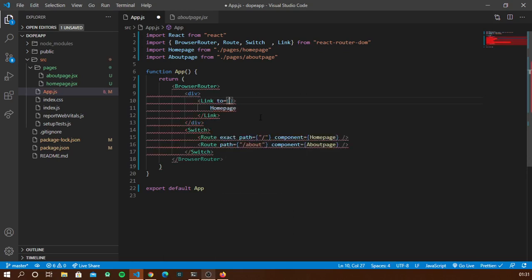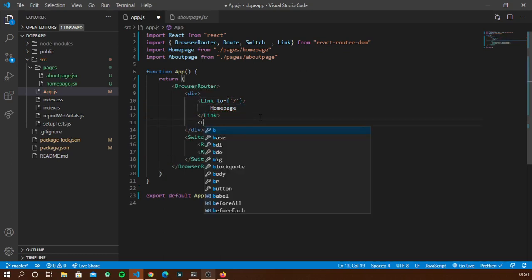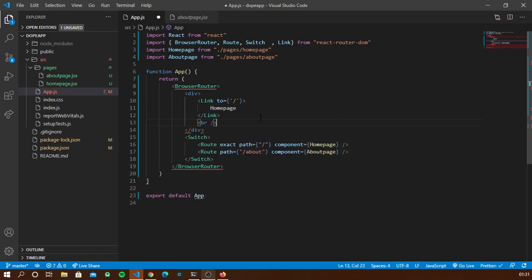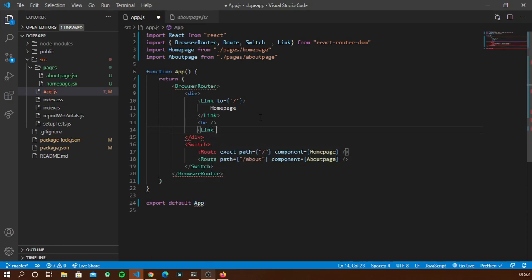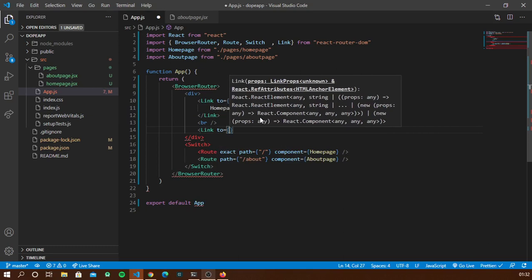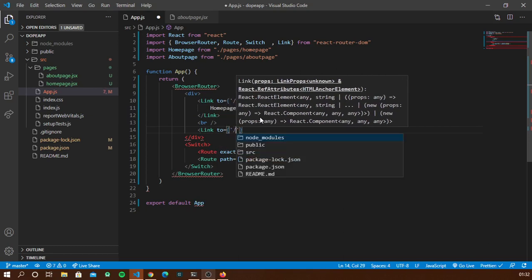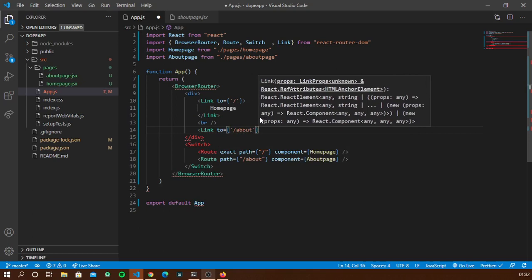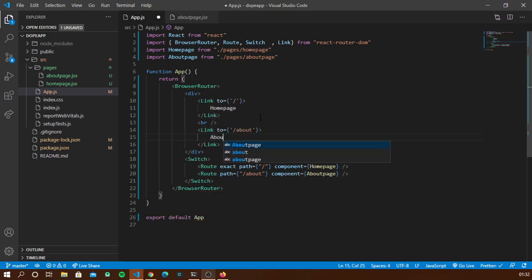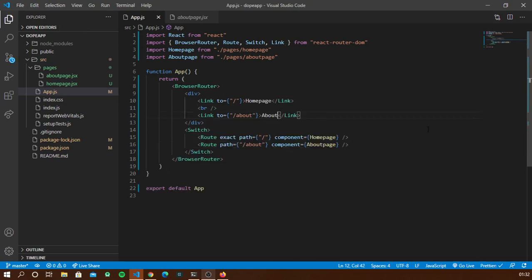Where do you want to link? So I want to link this at home page, right? That's correct. That's great. And here I'm going to use a break tag. Okay, and here I want to use another link tag. That's great. To slash about. So about and save. Okay, and as you can see, my code is automatically arranged. That is because I have installed the Prettier extension. So if you also want this to happen, simply go and install that.